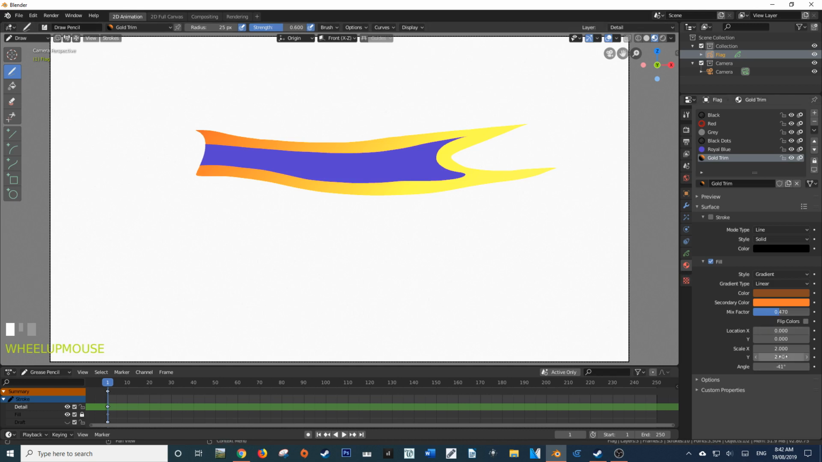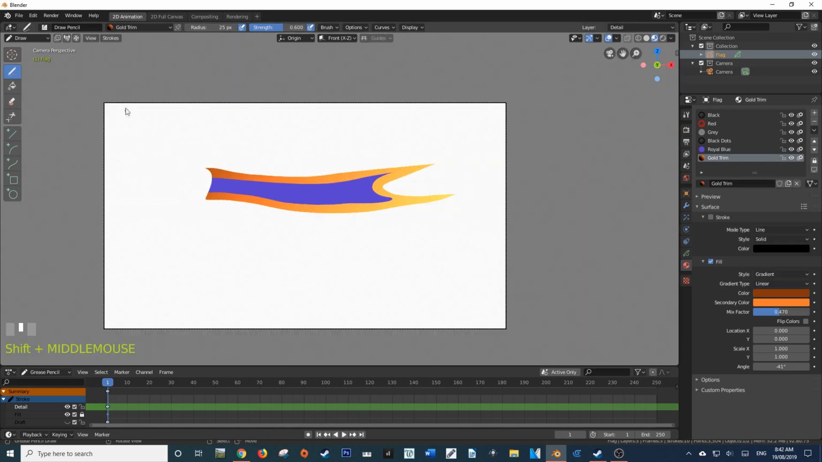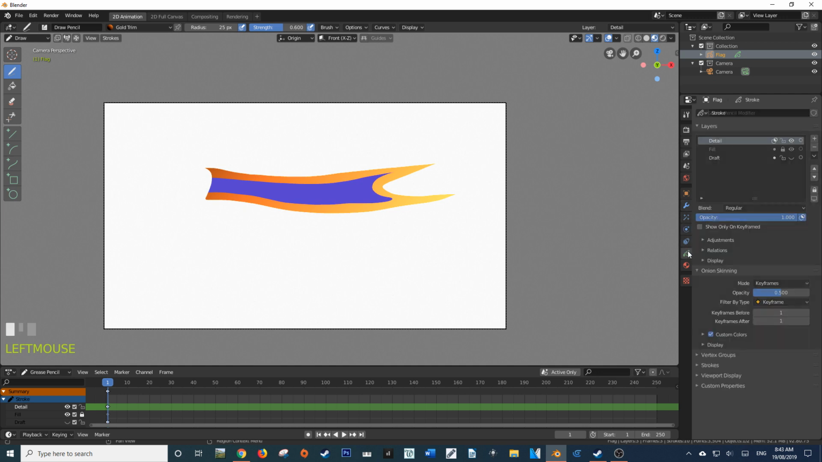I actually just might play around with the values just a little bit more. 1, 1. Yeah, that's okay. Probably want to keep the scale at about 1. Now I'm just going to draw in a little mast for our flag so that it can flutter on it.